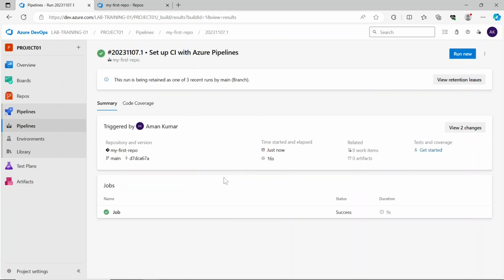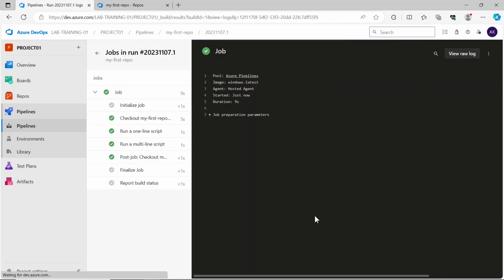Now we can see our job is completed. It is showing a green tick and the status is success. So we can click on this and see the result. So we can see the jobs. If we click on first job, it is showing pool is Azure pipelines, image is Windows latest, and agent is hosted agent. So it is just saying that Microsoft Azure is using its own agent to build our job.